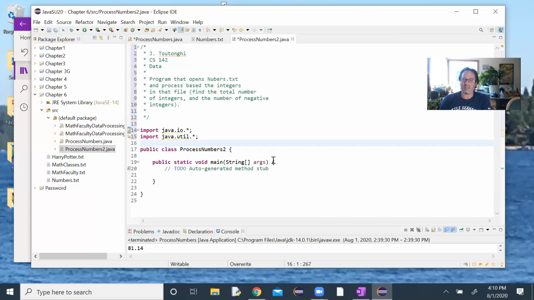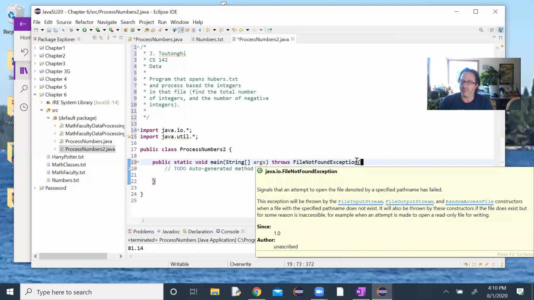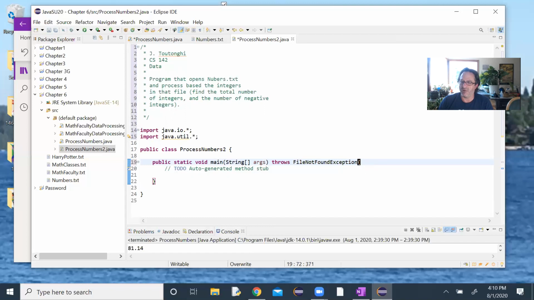Okay, and then in main, we'll throws file not found exception. I'm trying to remember. I think in this quarter that's the only exception that we throw. But next quarter we have more that we might be throwing. My computer's on insert. Not good. Okay.